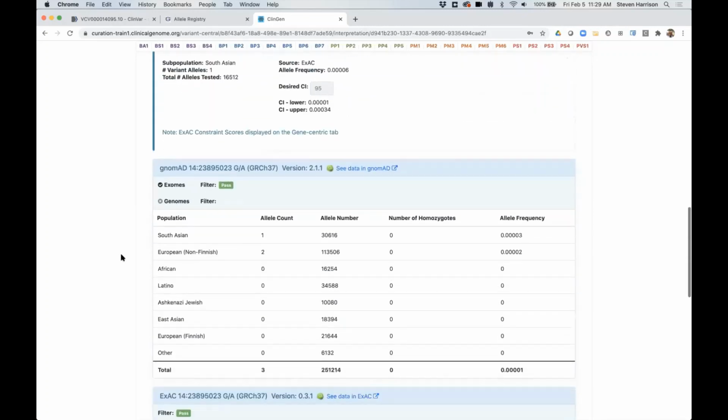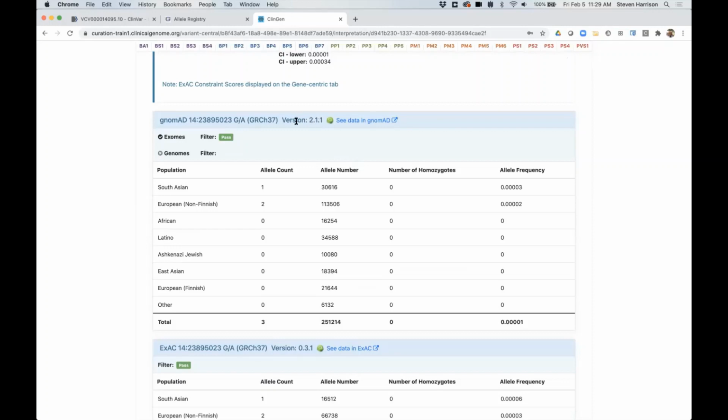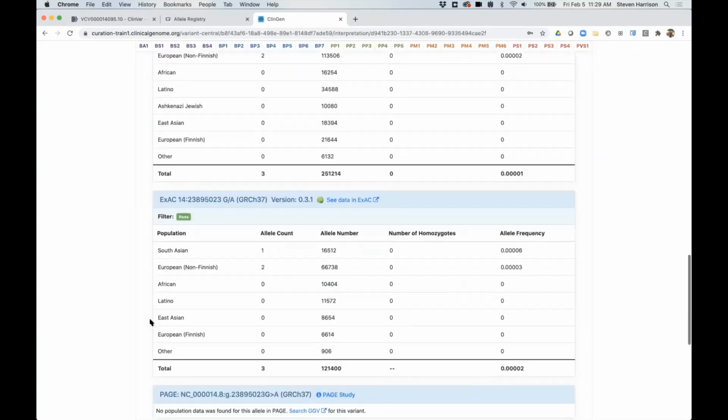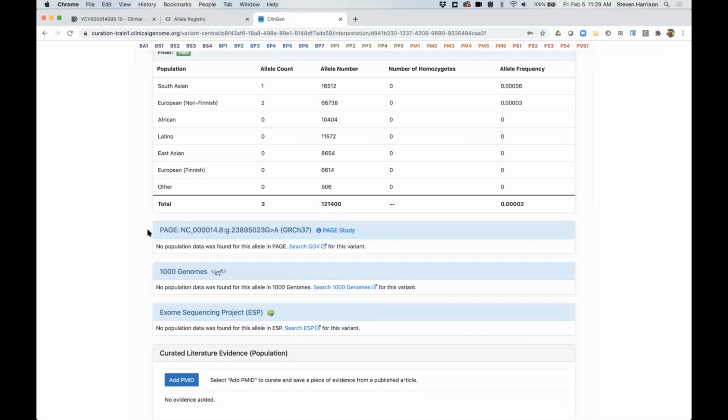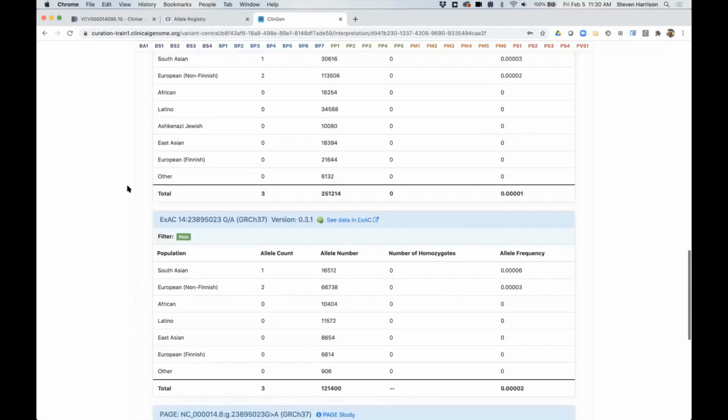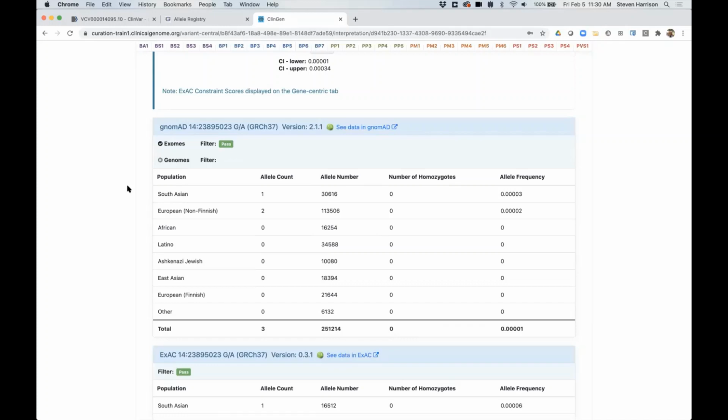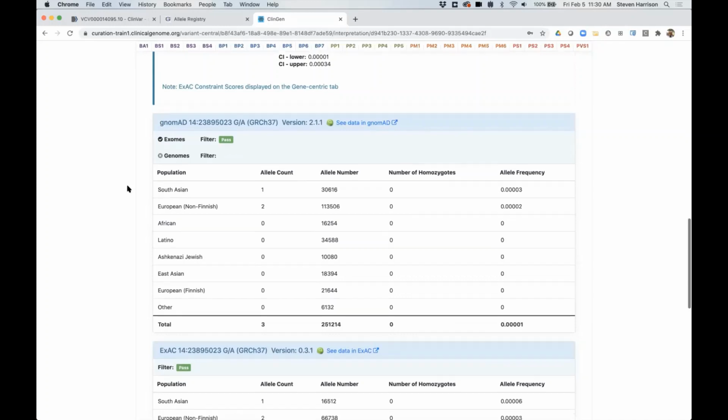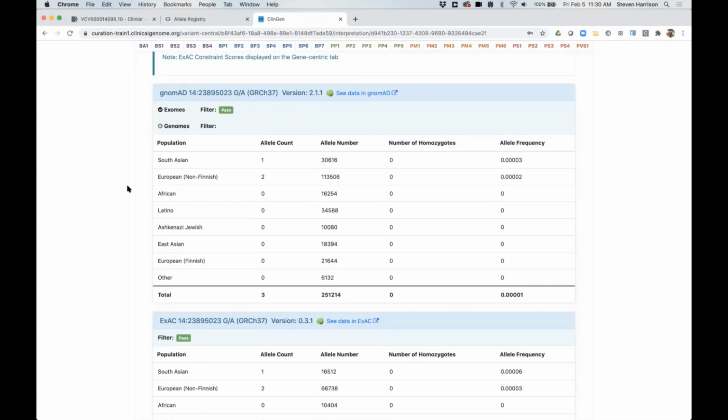We bring in data from gnomAD, and we have which version we're using right here. For example, there is a version 3 of gnomAD, which is only genomes, that is not yet in the VCI. So this is calling out exactly which version we're using. There's also data from ExAC here. And if it was in the PAGE study, 1000 Genomes or ESP, we would see those different sources here as well. So when it comes time to assess this variant, I'm going to have to decide, based on the allele frequency I'm seeing here, which of the criteria codes I think is most applicable.